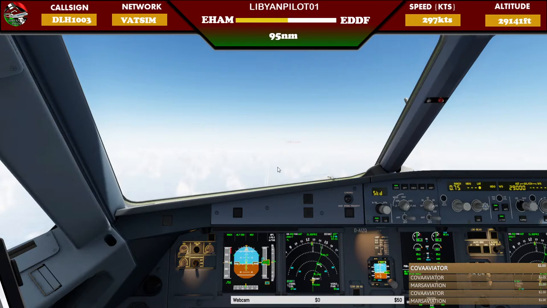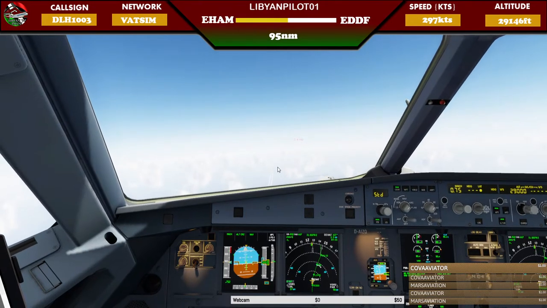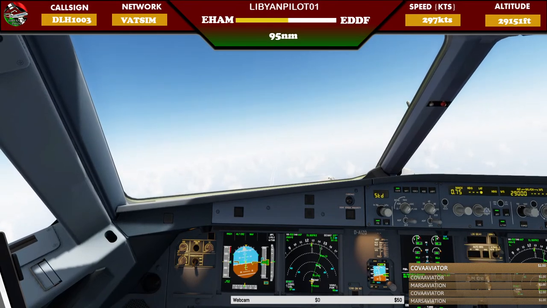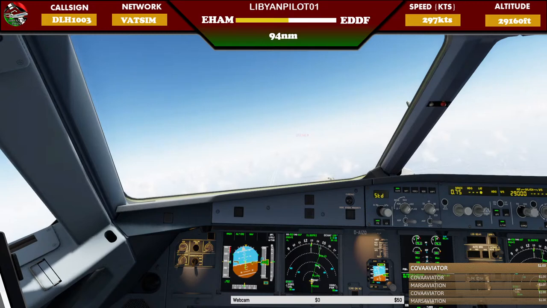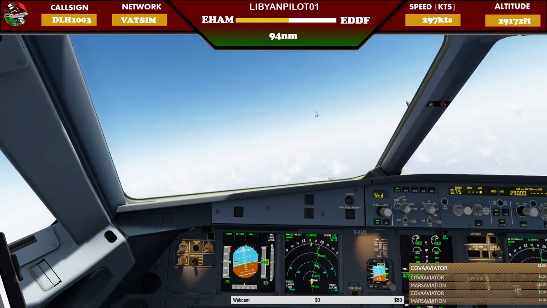Lufthansa 1003, we're at Mach 0.75. Lufthansa 1003 for sequencing, reduce speed Mach 0.7 and turn left heading 100. Left heading 100 and reducing speed to Mach 0.7, Lufthansa 1003. Alright, so he wants us to turn 100.